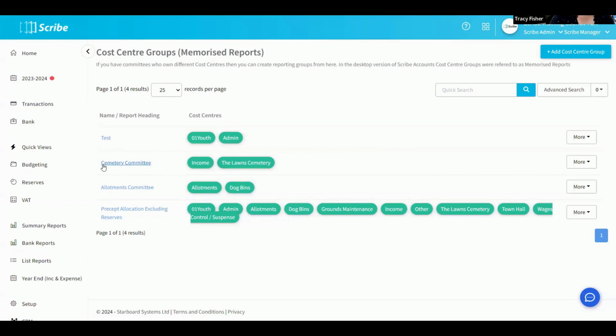So you can see I've got one here for my cemetery committee, and I've just chosen 2 cost centres there, my income and my lawns. And then similarly, that precept allocation, so that's the one that I'm excluding my reserves on. I've added all of my cost codes to that, excluding my one for earmarked reserves.